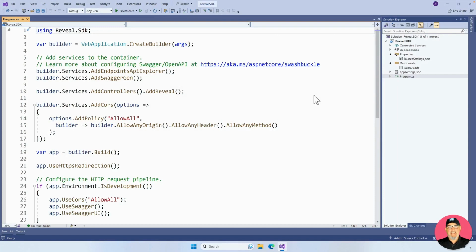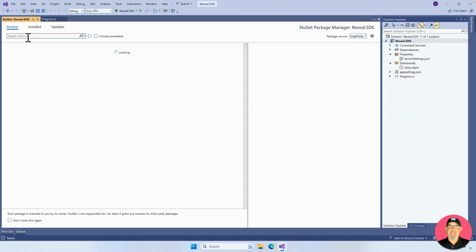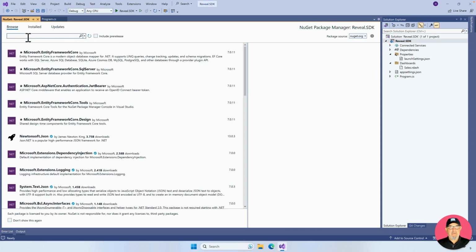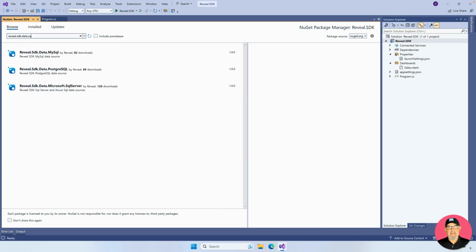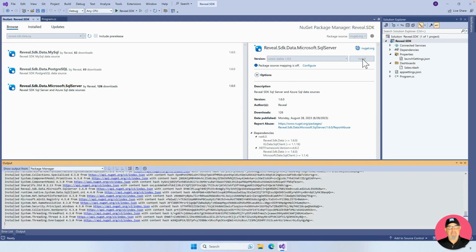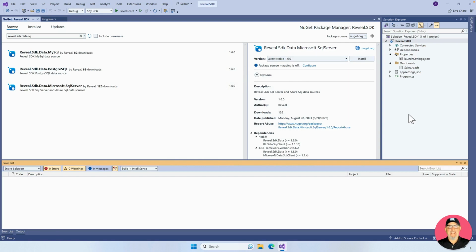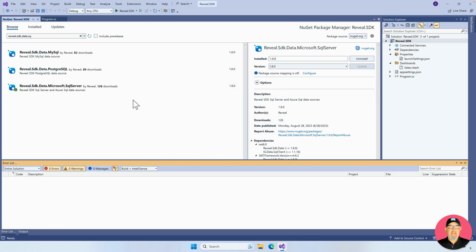We'll start with the reveal.stk solution that we created in the previous video. Since we'll be using SQL Server in this example, the first thing we'll want to do is right-click on our project, manage NuGet packages, and add the SQL Server dependency required by Reveal. We'll browse for reveal.stk.data.sql, and we will see the reveal.stk.data.microsoft SQL Server package, and we'll click Install, and we'll accept the defaults. And at this point, we have enabled SQL Server for this application.